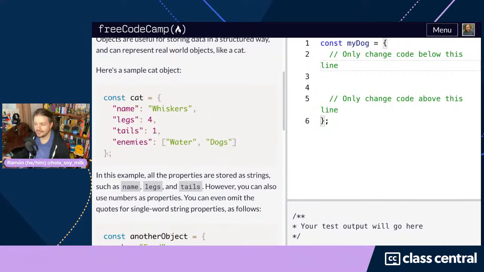So our curly friends are going to help us here. This object is a variable called cat that has four values. Each value is denoted by a key, which is on the left. It's also called a property. And on the right, it's the value.